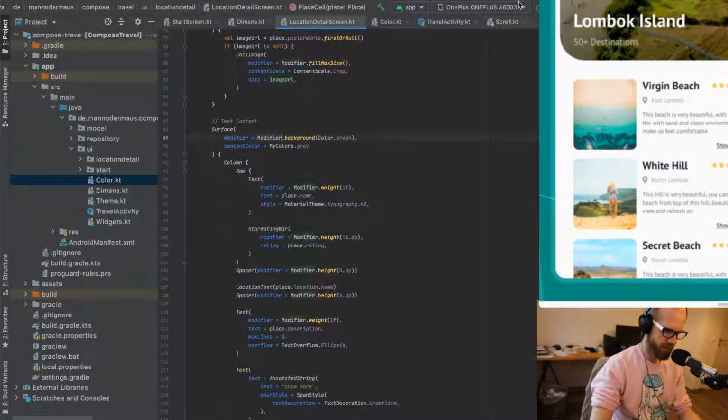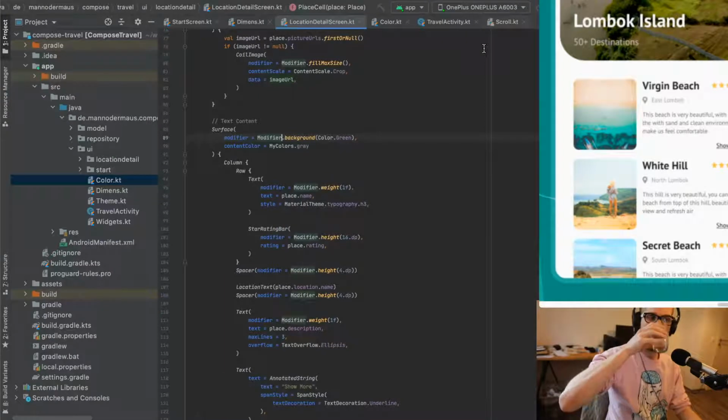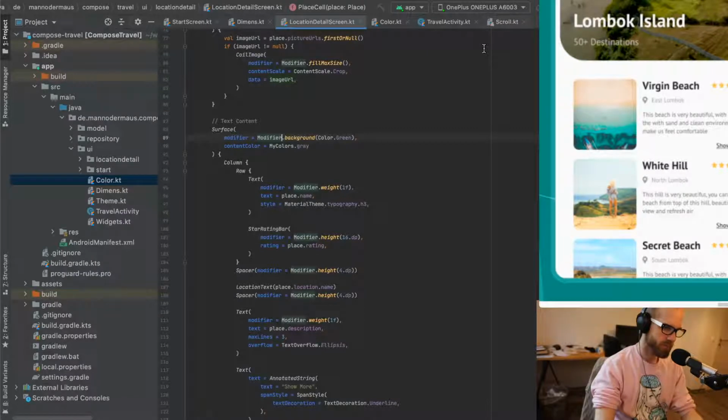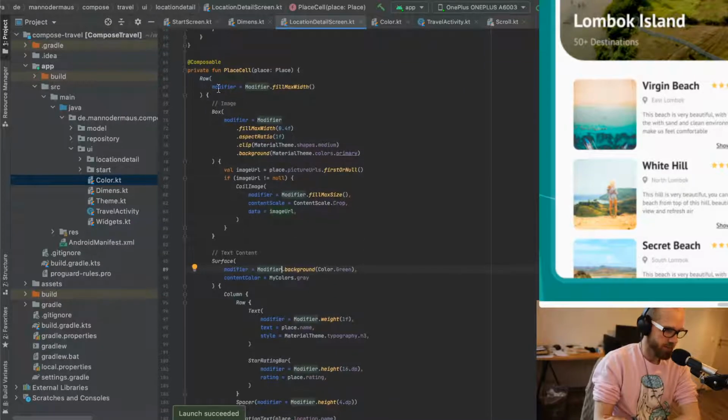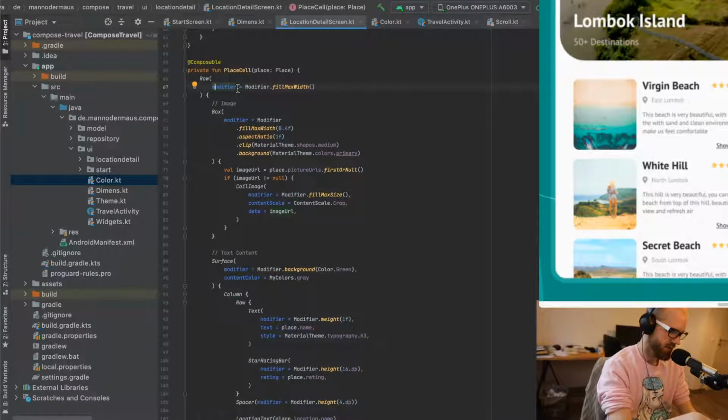So if I don't give anything, does it still look the same? Yes. Okay, so that could mean that the modifiers did not have an effect at all. Right, so the place cell fills the entire width, which is fine. And the image fills 40% of the width that it has, makes an aspect ratio of 1.